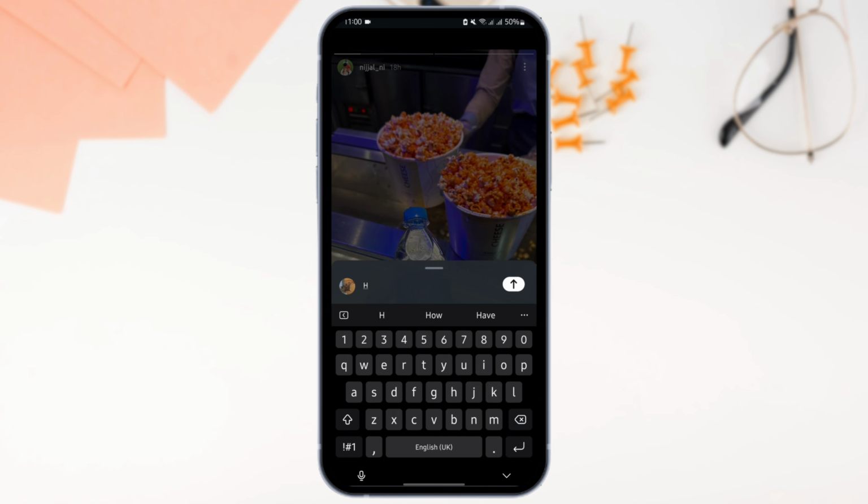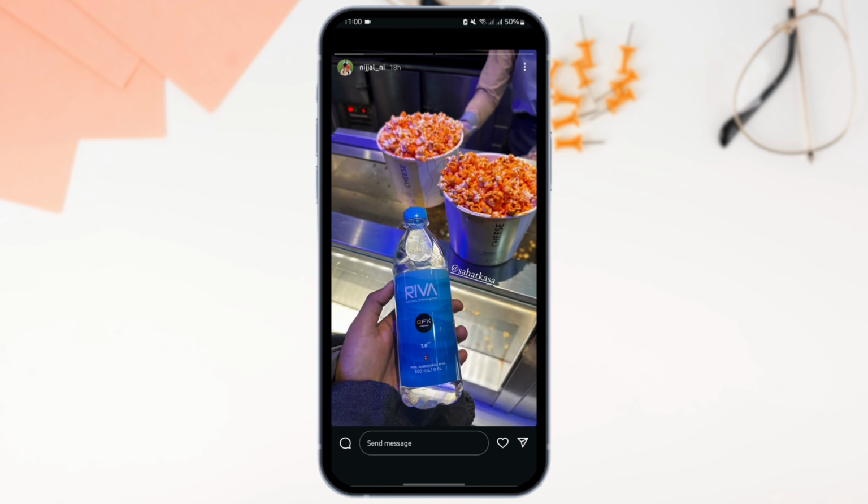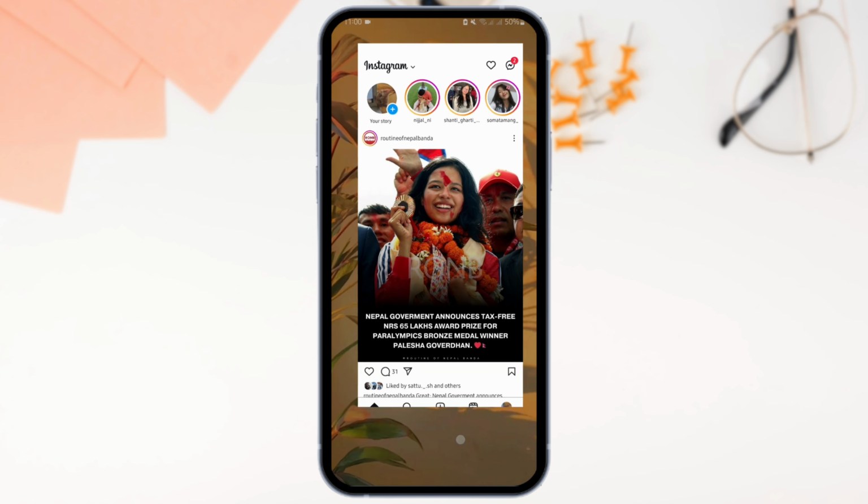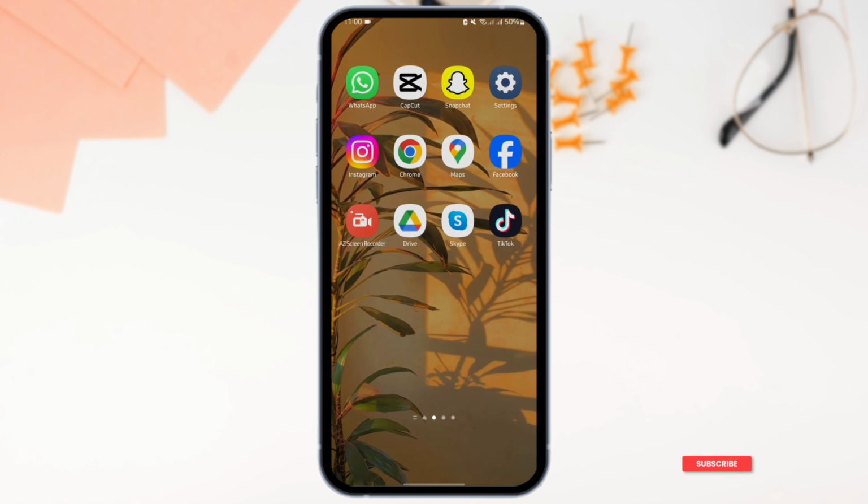Once you do so, you can tap on this arrow button, and that way you will comment that word and other people will also see what you have commented. And just like so, you can do the same as well. That wraps up today's tutorial.